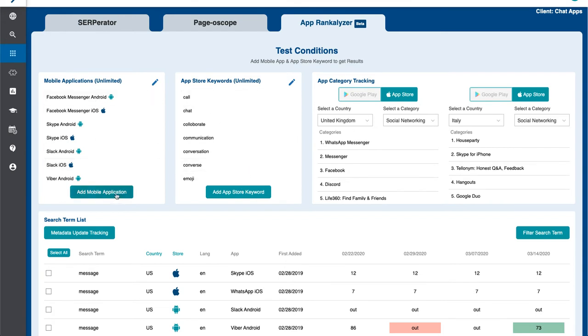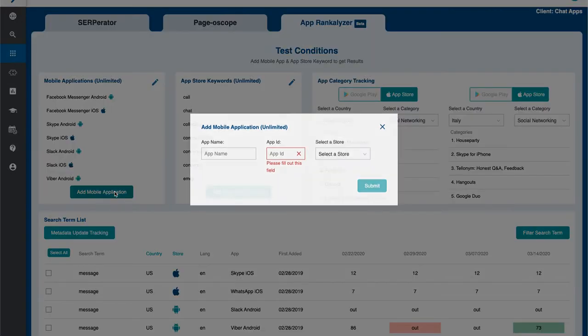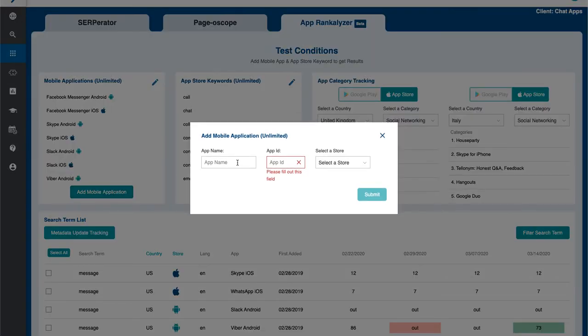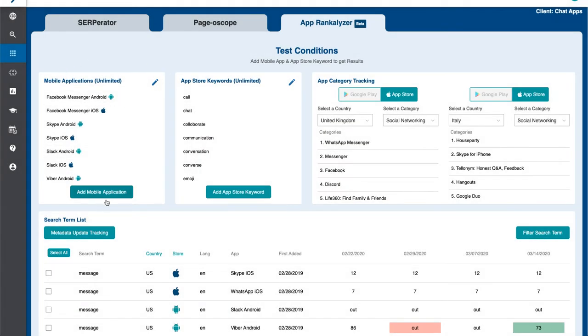So you can go ahead by clicking the Add Mobile Application button, choosing an app name, whether it was Snapchat, the app ID, which we would actually pull from the URL string for the Google Play or iOS app stores, and then we would select that store. Since we have a bunch of apps already, we won't do that this time.